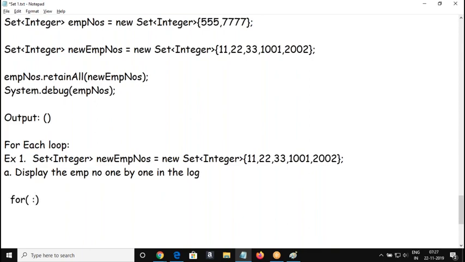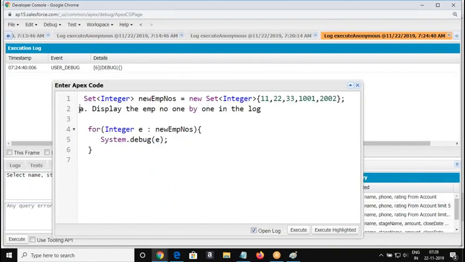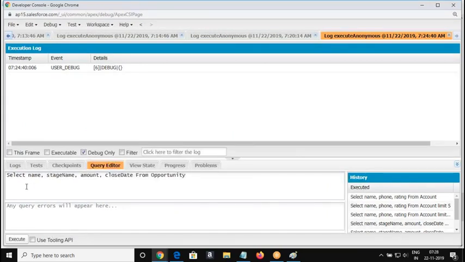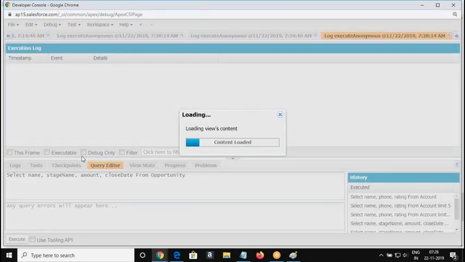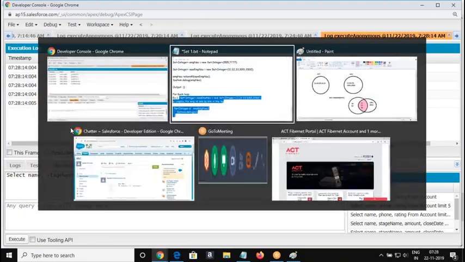The for each loop will accept a set or list. So new emp numbers. What is the data type? Integer. So go and do this. All right. You will display them one by one.